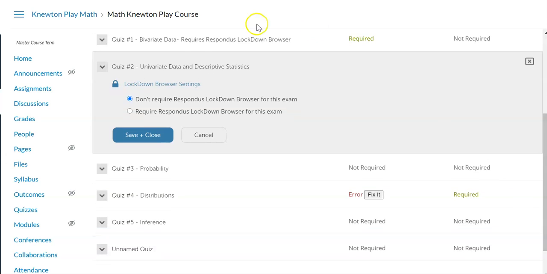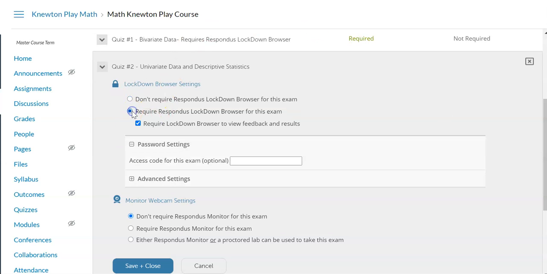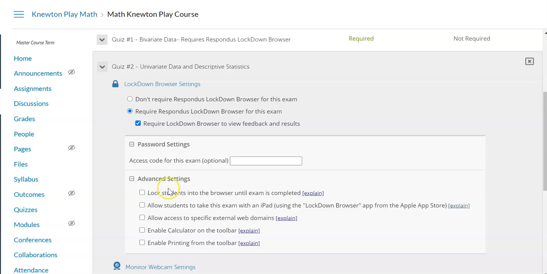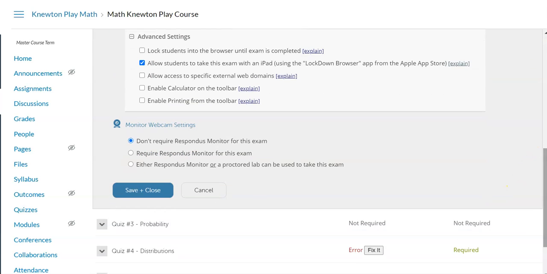So the first thing we're going to do is we're going to require the lockdown browser. Now when I require the lockdown browser, one of the things that you want to go ahead and do is click Advanced Settings so that you can click this box right here, allow students to take this exam with an iPad. So they can download the lockdown browser app from the Apple Store, and that will allow them to take the quiz or exam on their iPad. It just kind of opens up more opportunities for them to be able to access it.